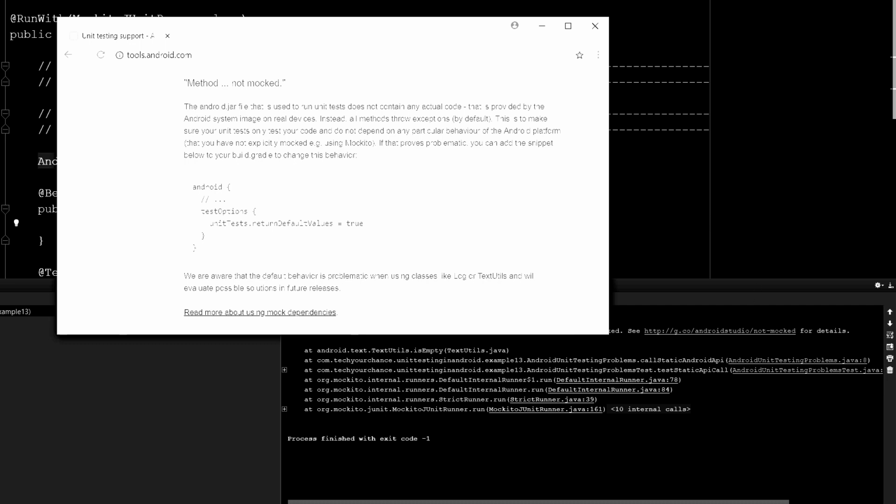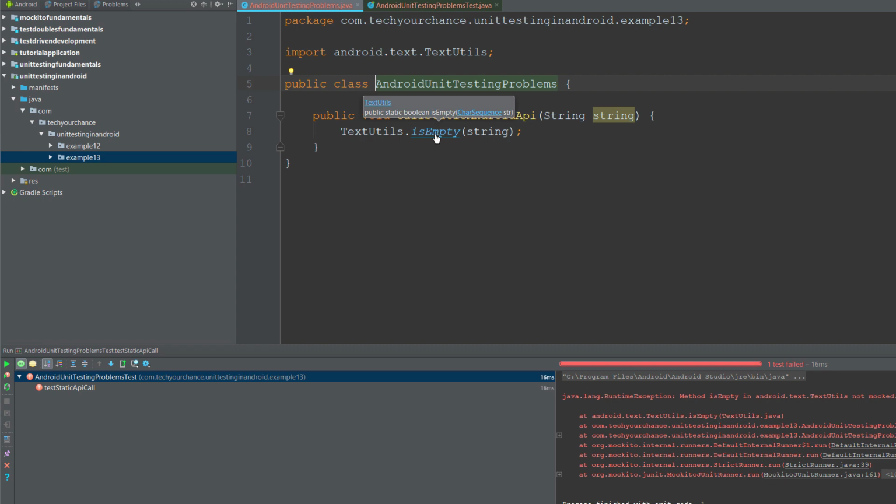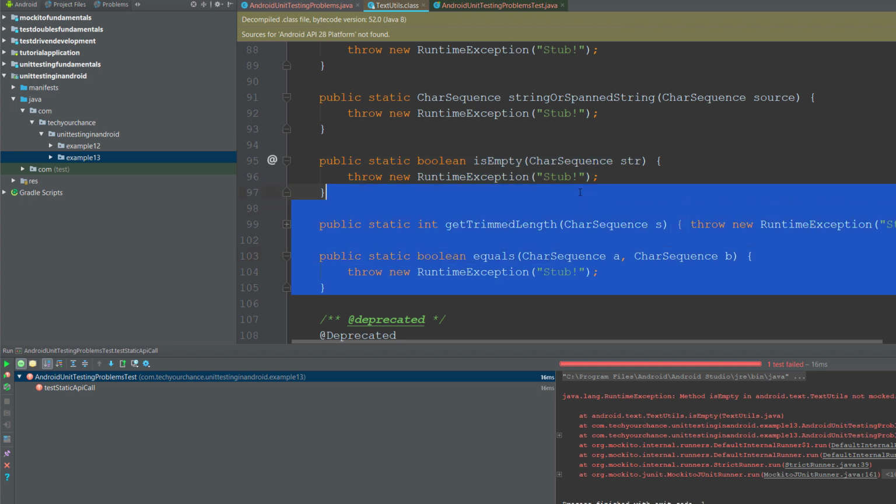What this means can be demonstrated if I go and see the source code of this isEmpty method. Android Studio decompiles the source from the .jar file, and you can see that all this method does is throw an exception. In fact, all methods do that. Therefore, any call to Android APIs in tested code will result in exception and test failure.